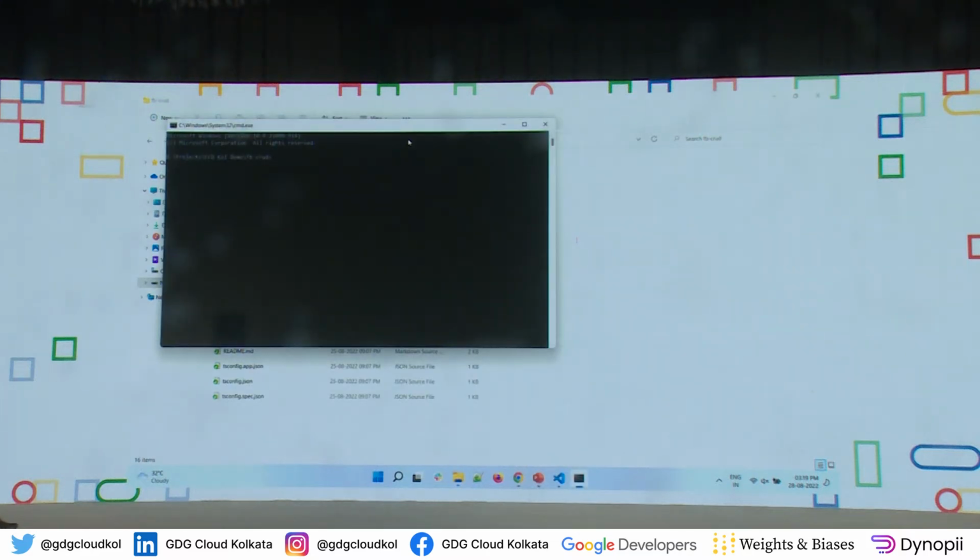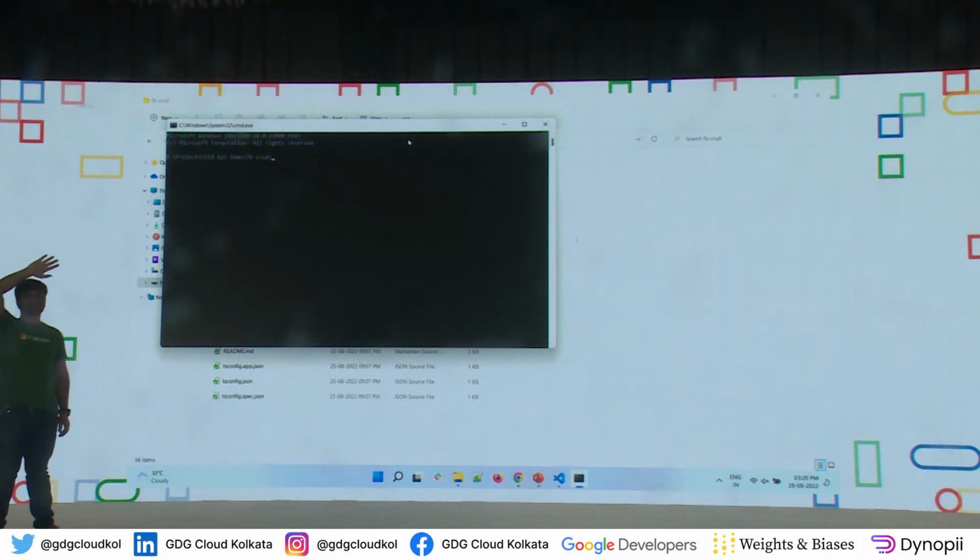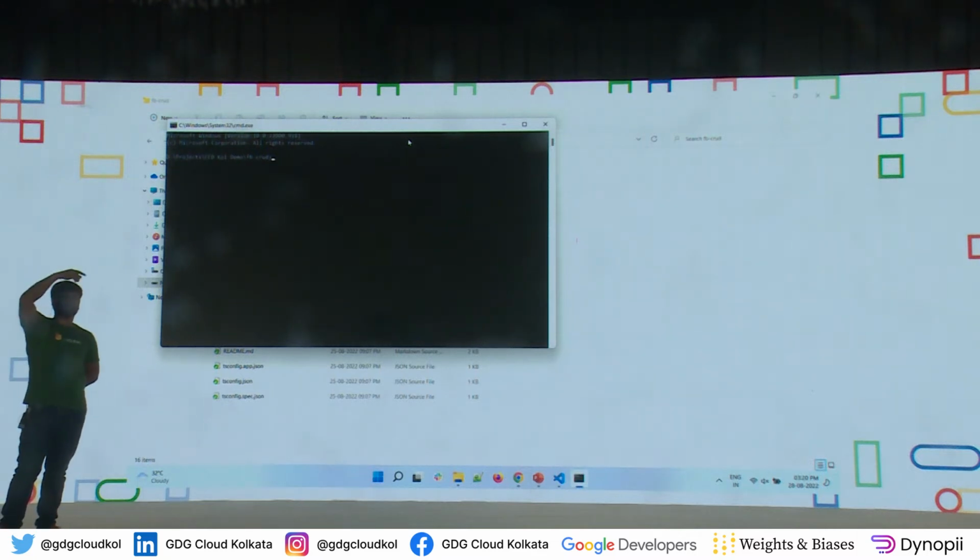Does anybody know how to run an Angular application? How to run an Angular application? Let's ask this person. What is the command, sir? Can you tell me?